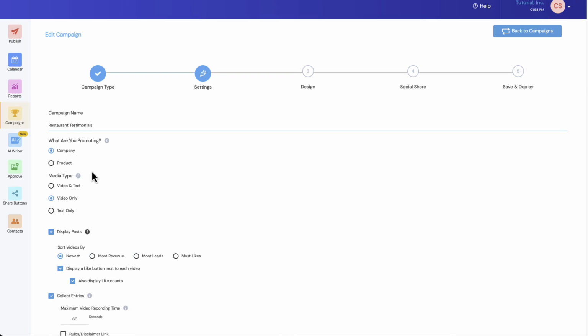So the first thing to understand about testimonials is there's two types. There's a company and a product. The difference is how the testimonials are displayed once they're captured. So when we capture a company testimonial, it's going to display on all other company testimonials that you create, all other campaigns that you create in your workspace.